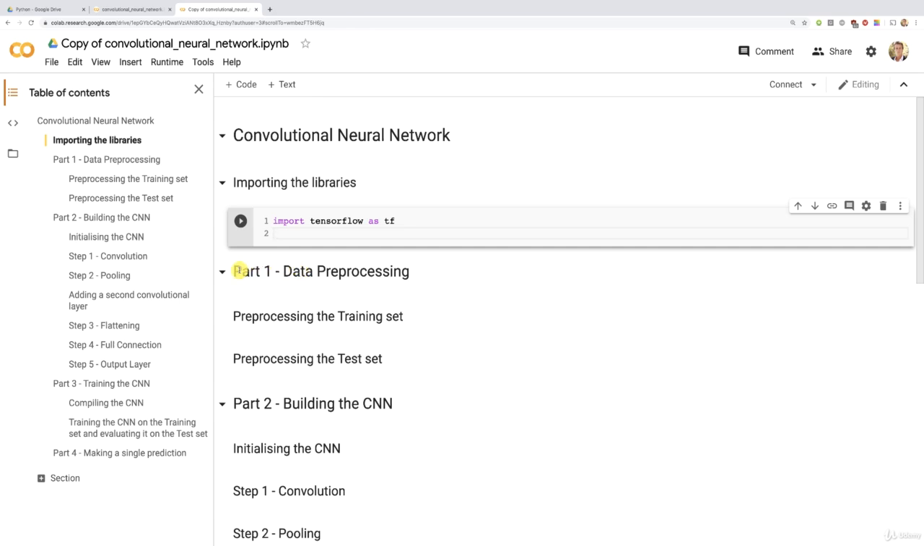Then I would like to import something else which will allow us to do the image preprocessing in part 1, which is the image submodule of the preprocessing module of the Keras library. And therefore here we're going to start from the Keras library, from which we're going to get access to the preprocessing module, from which we're going to import the image submodule.